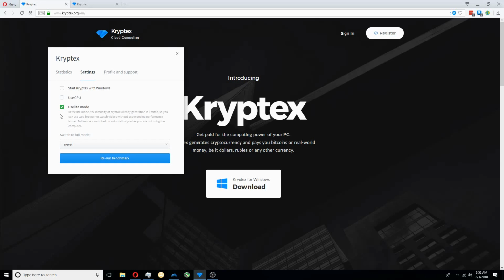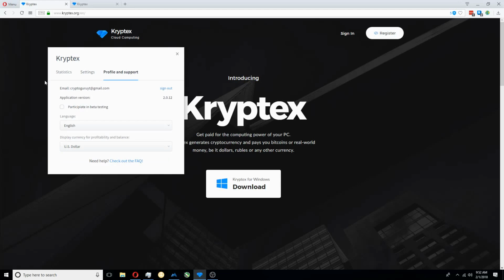If you were doing this on a mining rig, of course I would recommend turning this off because it's a mining rig. It's built to be run to its fullest potential. So that's pretty much it when it comes to that. And then there's profile and support.